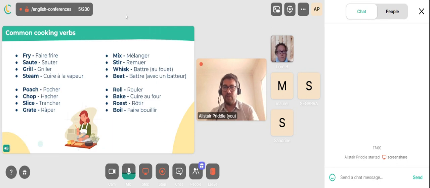Common cooking verbs: fry, saute, grill, steam, poach, chop, slice, grate, mix, stir, whisk, beat, roll, bake, roast, boil. Okay, I am going to read those common cooking verbs one more time.